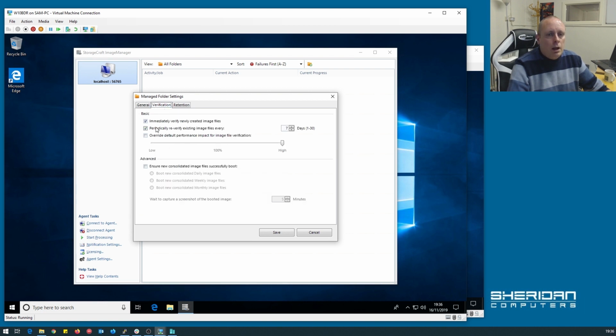Verification. Immediately verify new image files as they're created. You want this ticked. So as soon as Image Manager detects a new backup file has been put in the storage folder, it will verify it and make sure it's okay, basically by creating an MD5 for the file, to make sure that file hasn't changed.